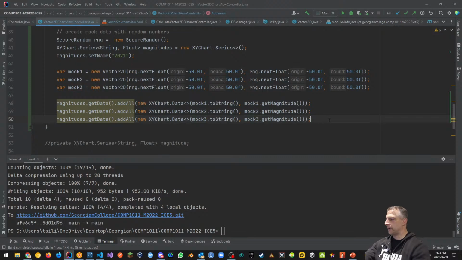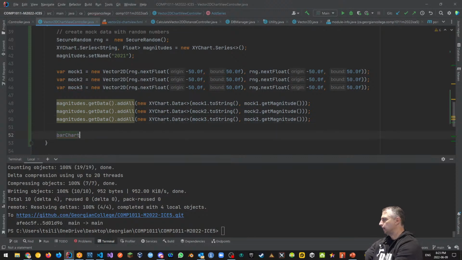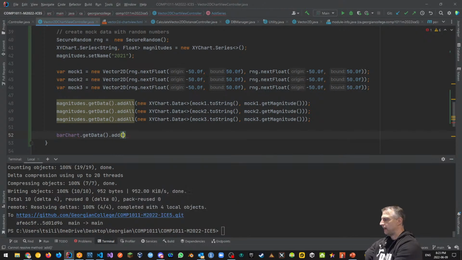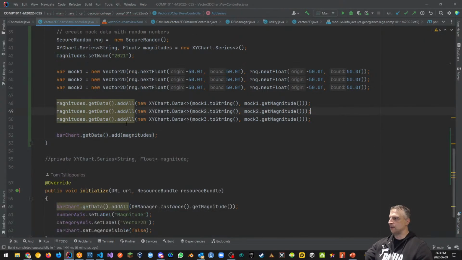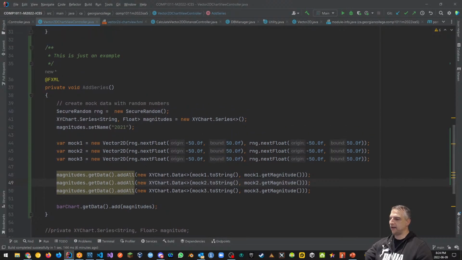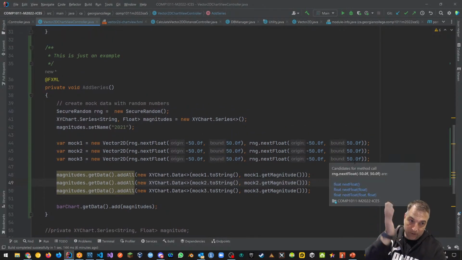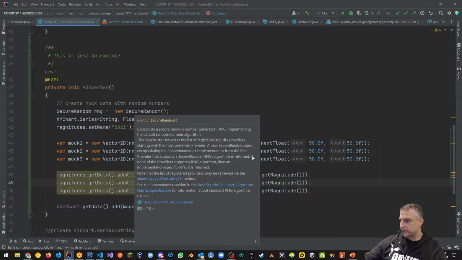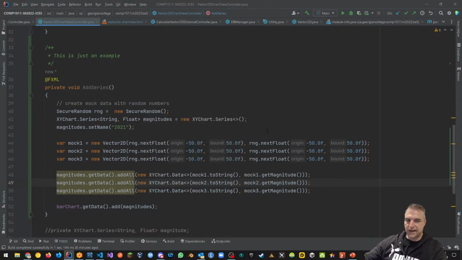And then what we'll do is say, hey bar chart, get data dot add, and we'll add in the new magnitudes thing we just added. So that will be a way of adding in this new series. This is a new series of data. It's just mocked up. Imagine we're getting something from another database or some other table that we want to combine with the original table. If there's a data point that's exactly the same as the other one, it'll put it together. If not, it'll add new data points. Okay, let's see how this works.